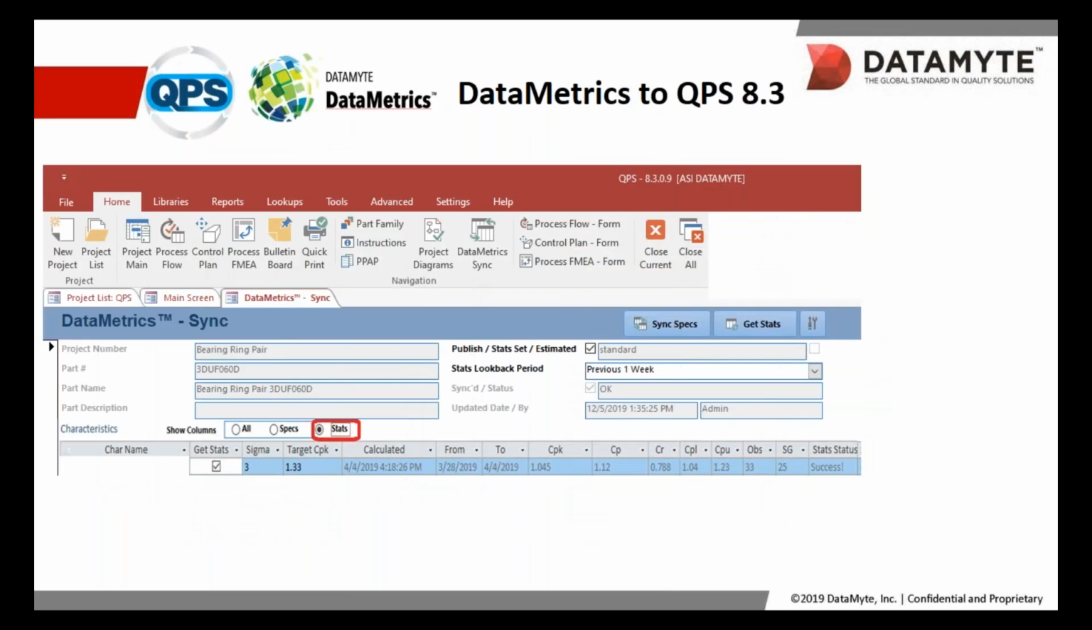So I'm taking you back to Quality Planning Studio now, and the information from DataMetrics is now being handshaked back to the QPS 8.3 version. So I now have the ability to, first of all, go from my main screen and synchronize into my DataMetrics Sync interface. And from here, I'm going to have the information brought in from the DataMetrics database by selecting the Get Stats button up at the top. And then by doing that, once I have the information in, you'll see that we have a flag there for stats. Stats status is success.